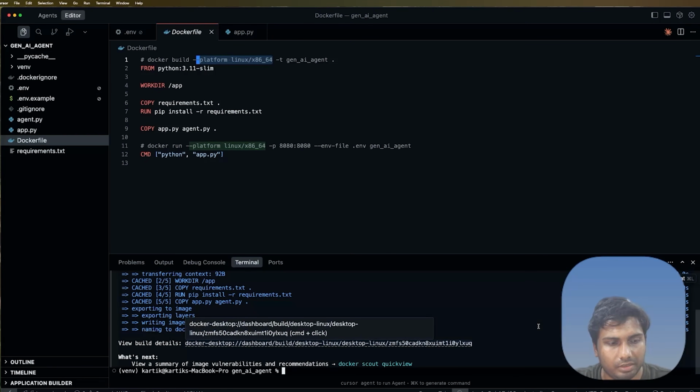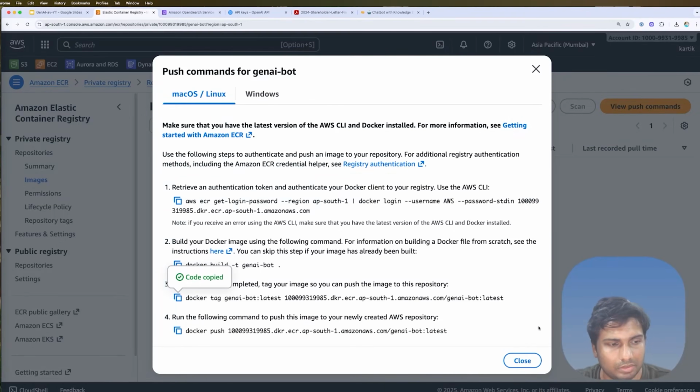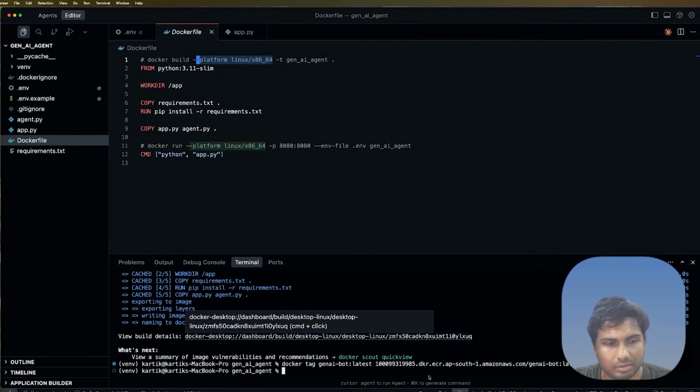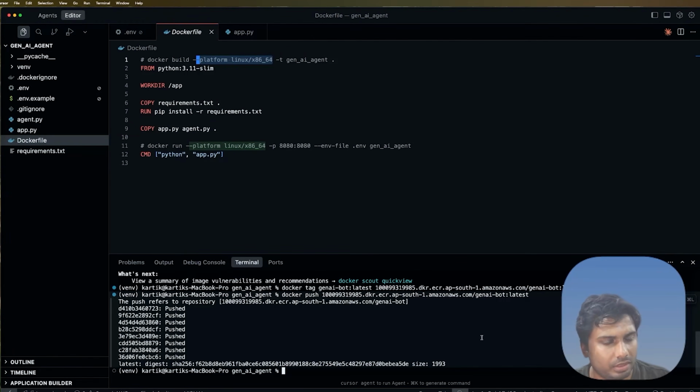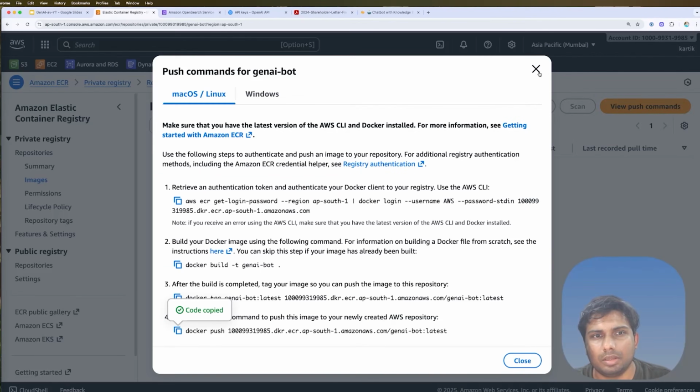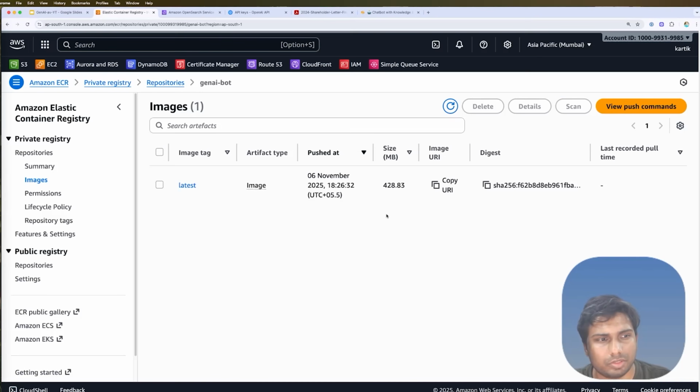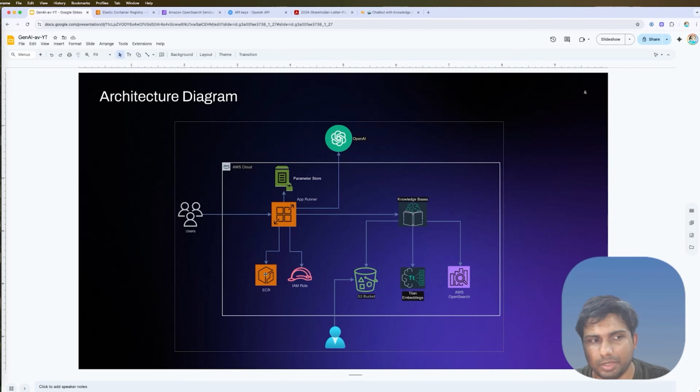I can finally tag it. I can then, all right, now the push is done. This container is now pushed to the AWS ECR. We can go to the dashboard, we can refresh it, and we can see that the image is pushed. Now that we have ECR in place, let's also go and set up parameter store.